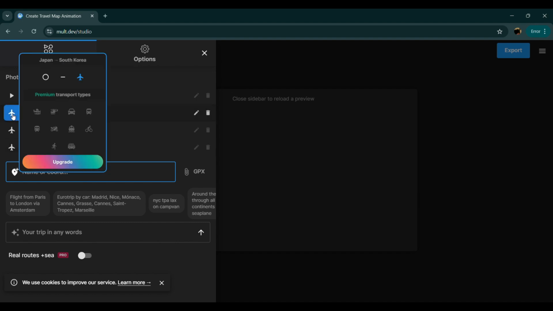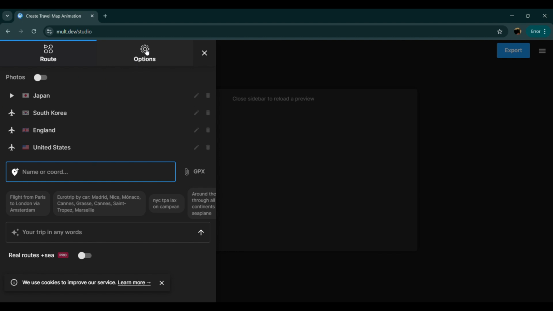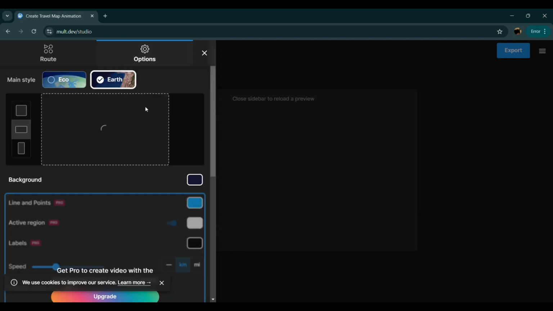After setting your route, you can adjust some settings by clicking on the gear icon. With a free account, you're still able to change the video's main theme, add a title, include music, and select the language.